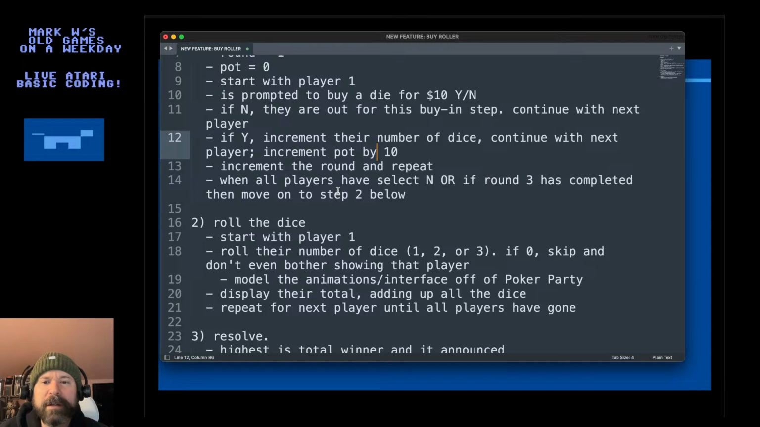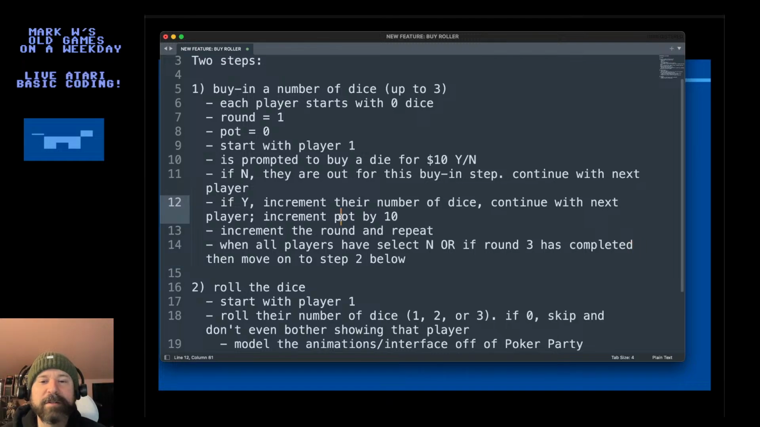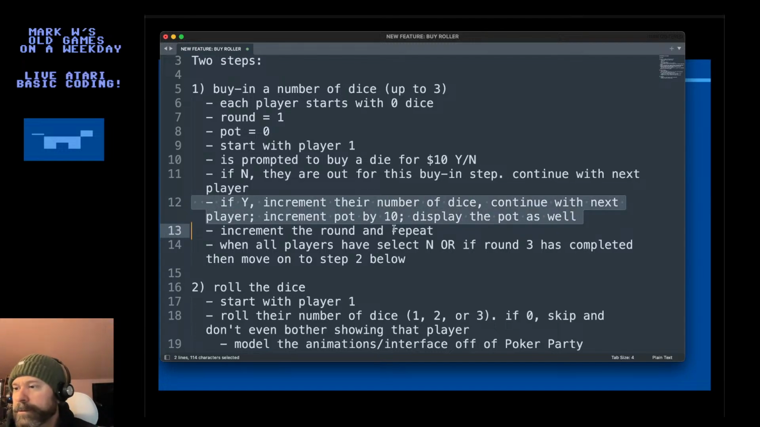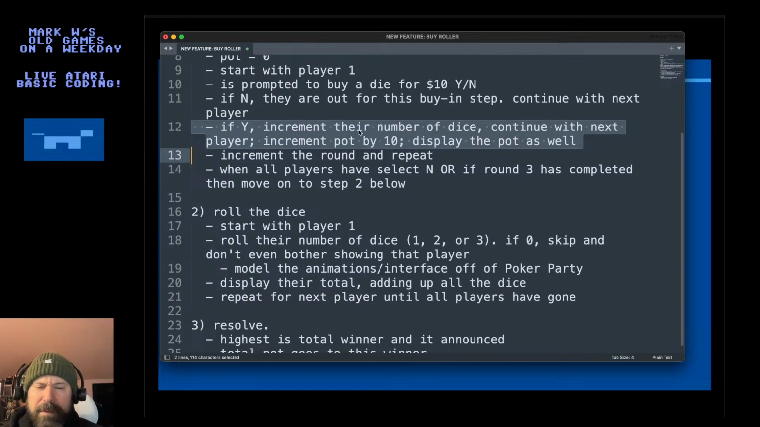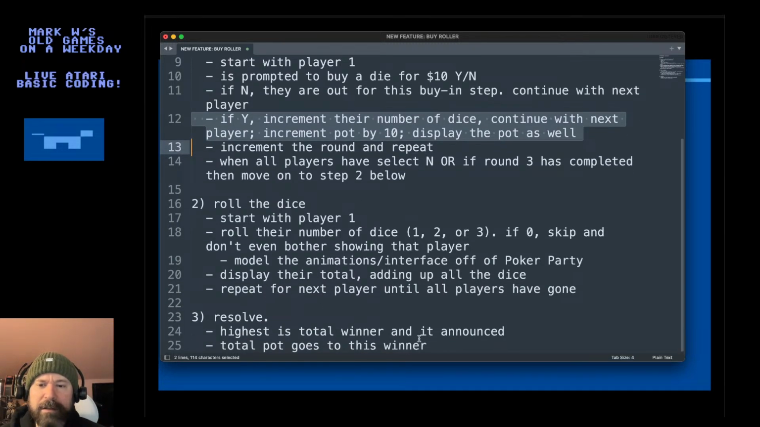Right then, let's see. Increment the pot by 10. What we might want to say is display the running total of the pot as well. I'm not sure of the best way to do that, but let's just cram that in right there. And let's see. Total pot goes to the winner.